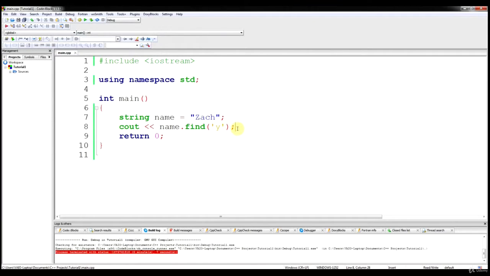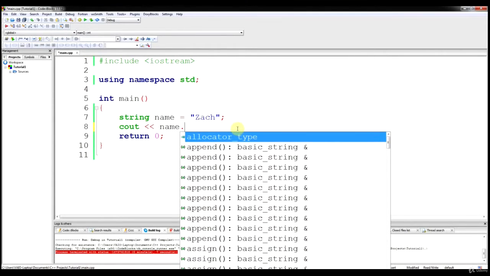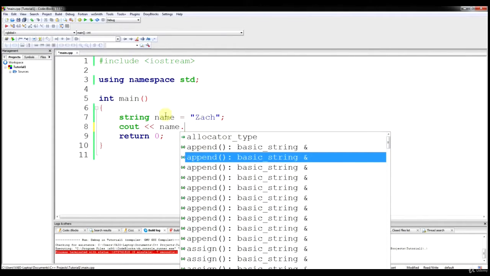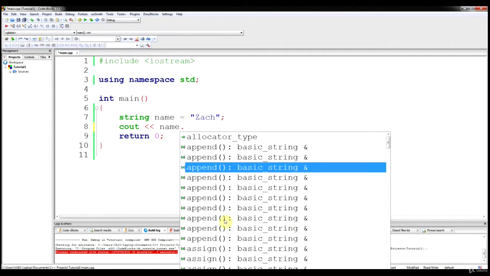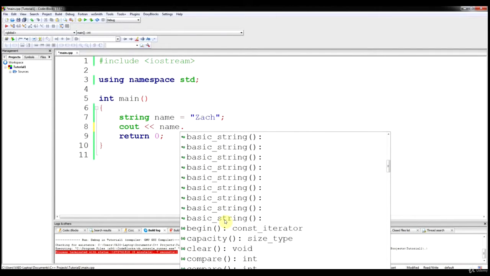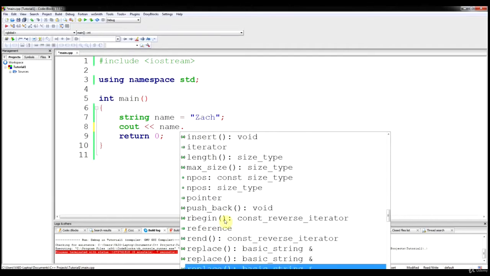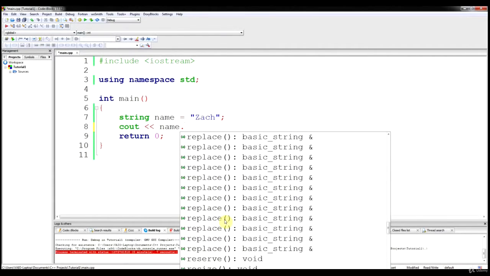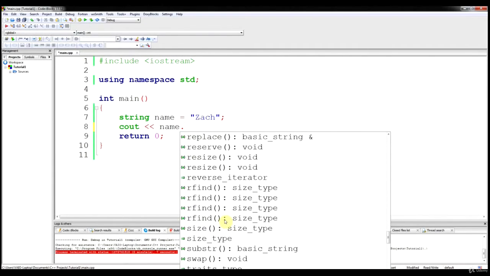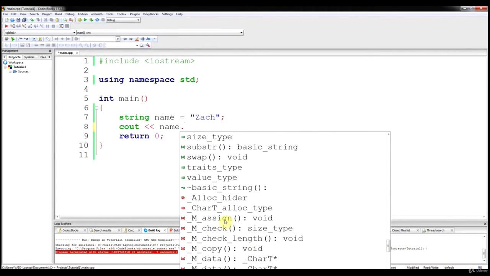So that's basically all I wanted to show you: each of these string objects, variables, have their own built-in functions that you can use, such as find, size, length, replace, and they're all down here. You can stroll through them and look at all of them.